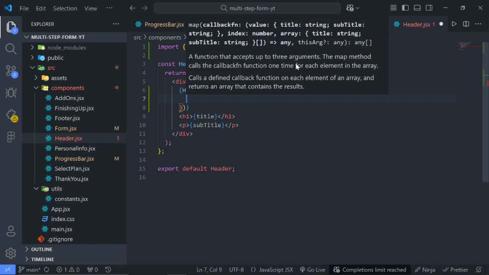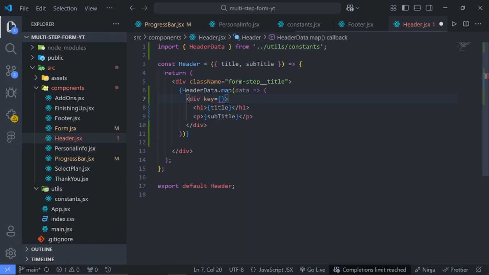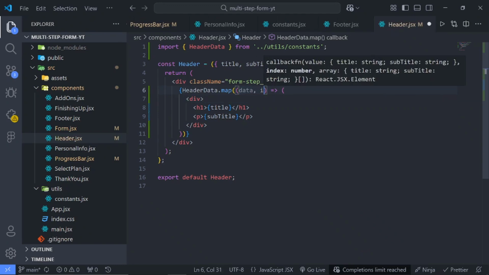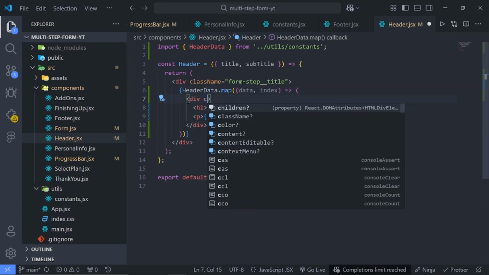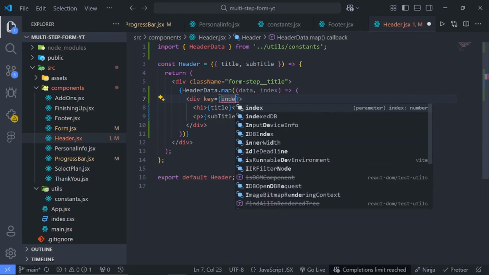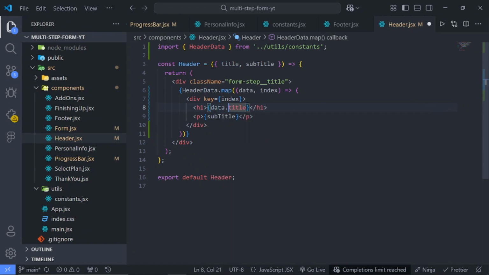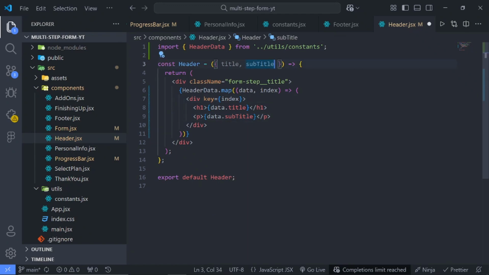So under this, we can just come right here and say headerData.map, and say this should be the data. Then you can just pass a div right here, cut this to put it right here. They should have a key. Let me first of all save this. Okay, they should have the index and they should have a key, not a class name, key of index, and this will be data.title and data.subtitle. And the same thing, we also want to receive the page that we're currently in.